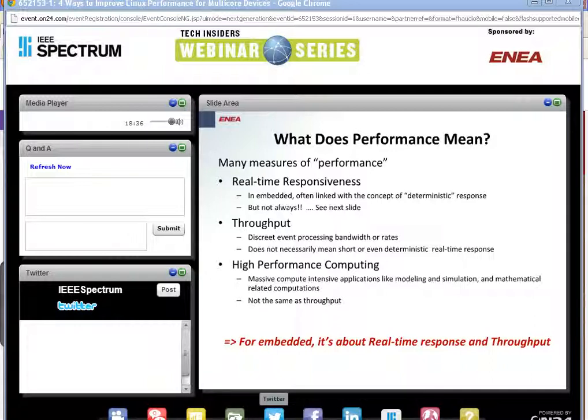And in fact, in today's presentation, we're going to be talking about real-time response and throughput as the measures by which we're going to analyze these various techniques for improving Linux performance. So it's about real-time response and throughput.